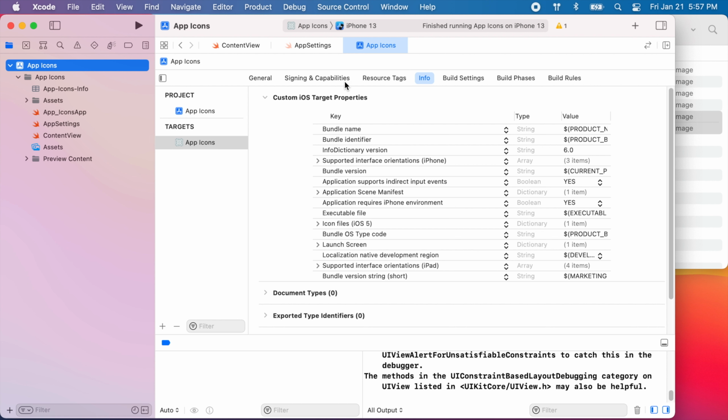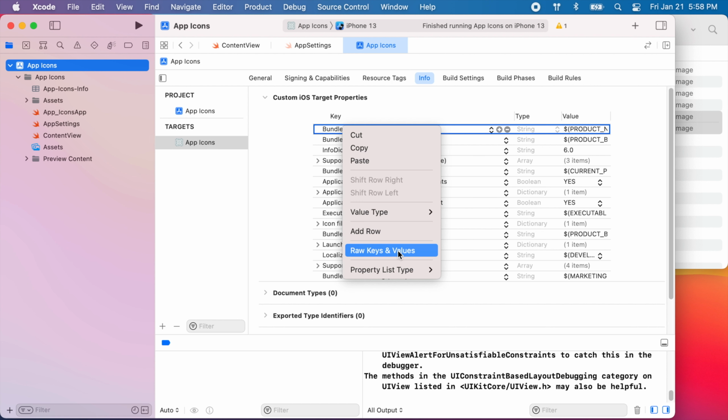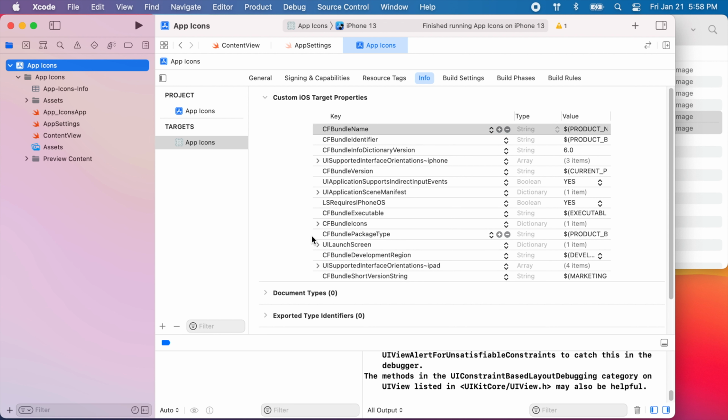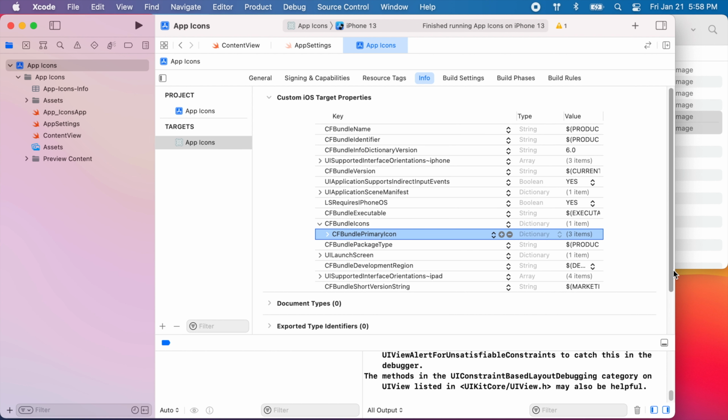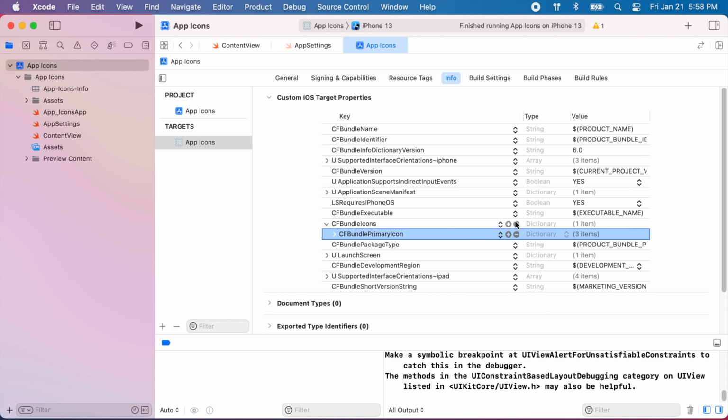So let's go again to our info file. I'm going to right click again and show row keys and values. I prefer that. So we have CFBundleIcons over here, and we've defined the primary icon. And what I'm going to do now is I'm going to add the alternate icons. So we're going to select CFBundleIcons, and in that same row, I'm going to press this plus sign, and I'm going to add the alternate icons key.